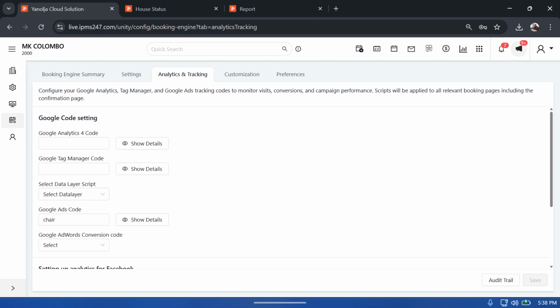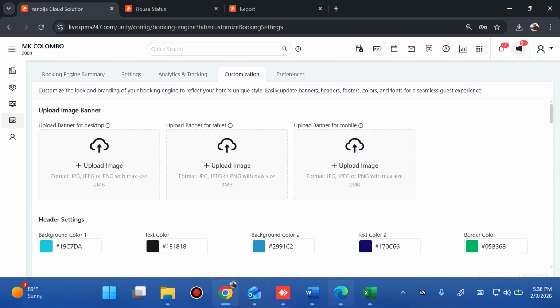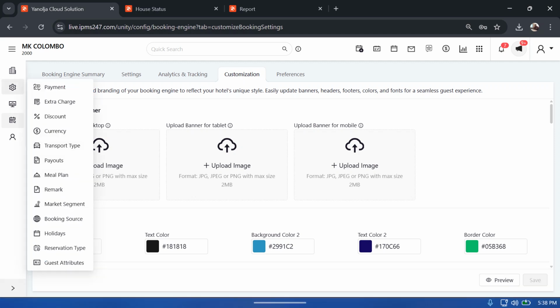In analytics, you can tie it to your Google and see how you are performing. Customization, you customize your booking engine. You can upload the front banner on your desktop. When people see your booking engine, what images are they going to be seeing there? So you upload it here. I think for my client that we are talking about, Orbit, we have this work pending that is yet to be achieved.